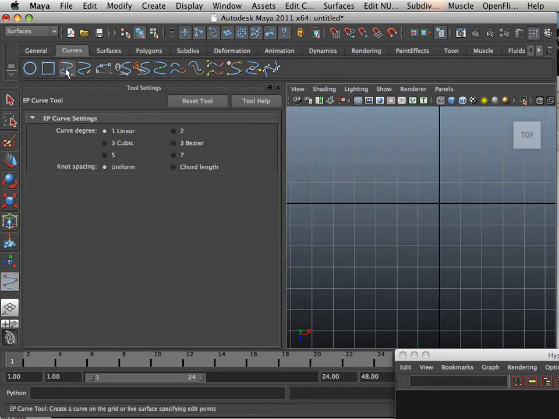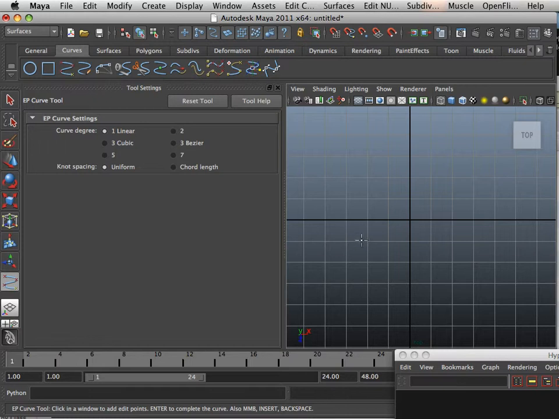First off, let's go into a one linear curve. X on the keyboard allows you to snap this to the grid. You can see that toggling on and off. I'm going to snap 3 points and hit G on the keyboard, which allows me to go back into the curve tool and make a new curve.